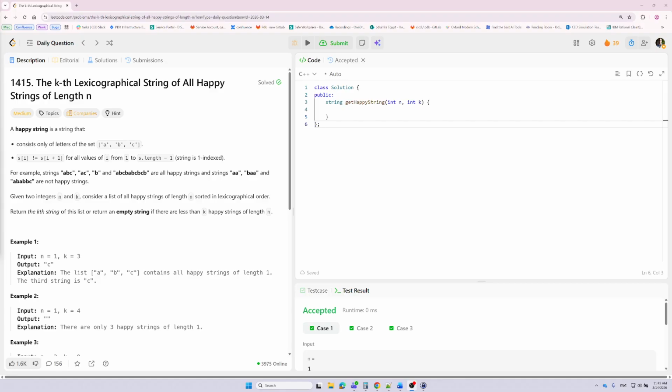In today's video, we are solving the LeetCode problem called the K-th Lexicographical String of All Happy Strings of Length n. First, let's understand what a happy string actually means. A happy string follows two simple rules. The first rule is the string can only contain the characters A, B, and C. The second rule is no two adjacent characters can be the same.